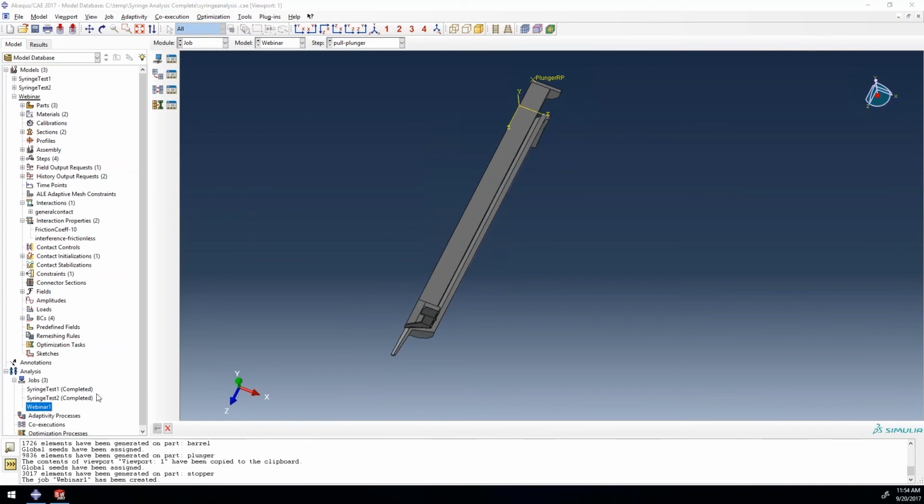So we're all ready to go. We can go ahead and submit that for completion. We'll hit Submit, and we'll get a nice little message in our message box saying it's been submitted. And once it's running, it'll switch there to running. So while your analysis is running, you can monitor it by right-clicking on this job and going to Monitor.